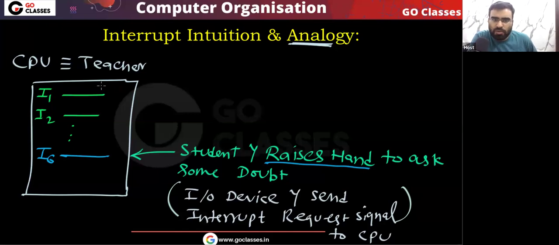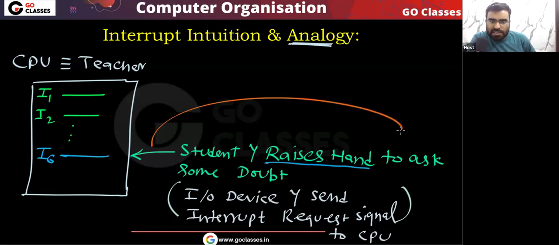Now what is the CPU going to do? Tell me. The CPU will execute this instruction I6. Remember, it will not happen that the CPU half-executes I6 and then answers the doubt. No. What will the CPU do, or I can say what will the teacher do? The teacher will at least write this complete statement. After writing the complete statement, the teacher will see that student Y is raising a hand, meaning there is an interrupt from IO device Y. Is this clear?